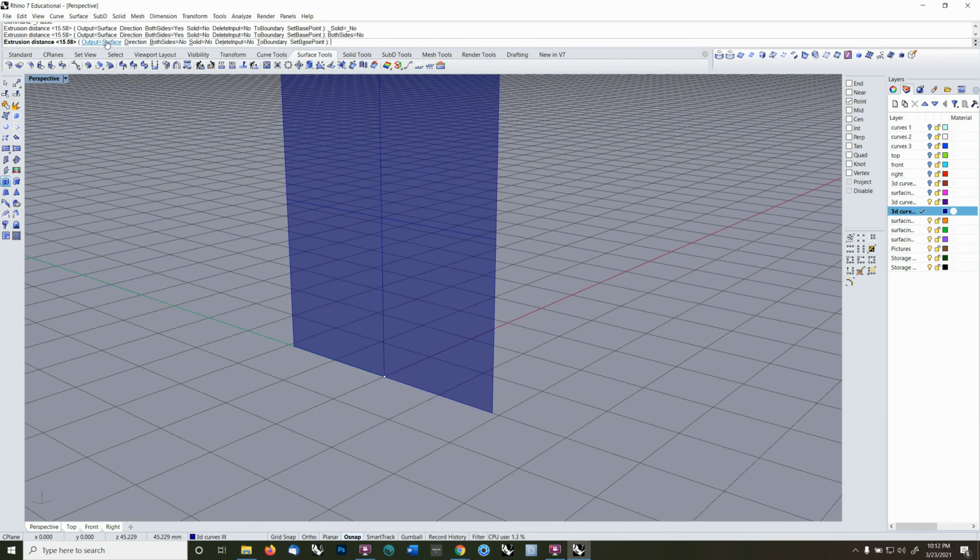We never want to change the output here. We rarely want to change direction. This we will change frequently. This you never change. Keep that always, delete equals no. These two things you will never use. So this only happens if it's a closed curve. Everything between here, these three options, direction, both sides, and solid, are the only three you're going to play with. And since you rarely use direction, really the only two you're going to work with are both sides and solid.